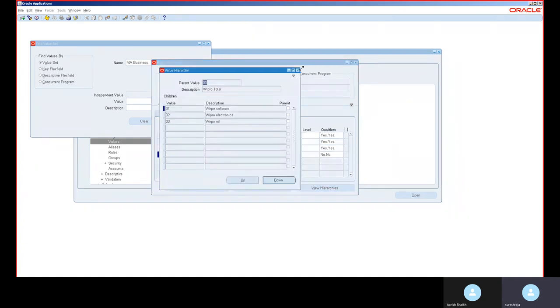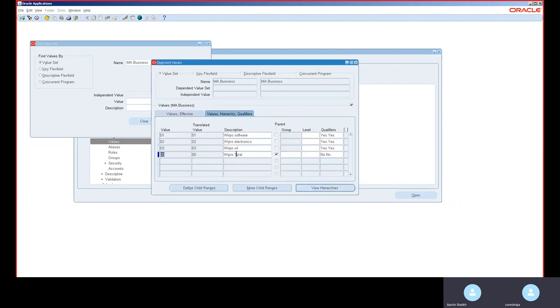I can view the hierarchy, everything. So this is called a parent. It is used for reporting purposes. Right. Now we have created business.